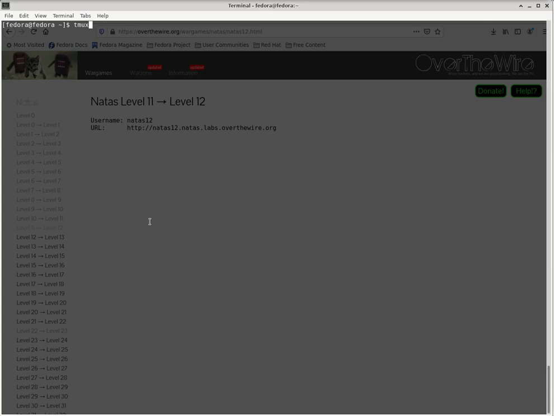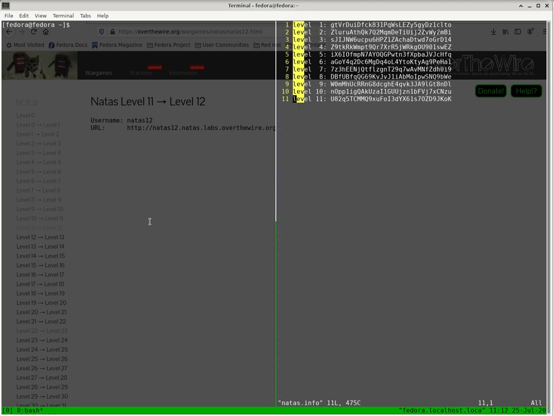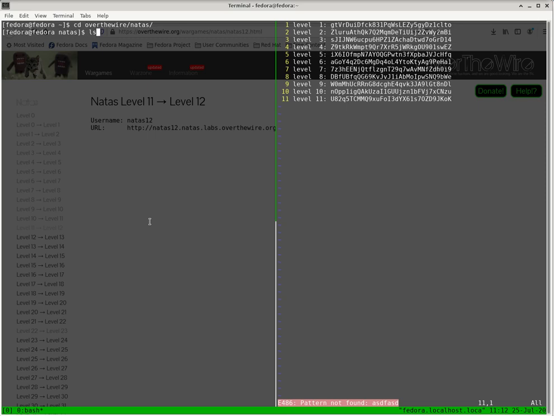We open, start a TMUX session, split my screen, and open my password file, which I call natas.info. I keep all my passwords from each level in here, and then we'll use this other side to do scripting work if we need to. Yeah, so we did a little bit of scripting in level 8 and 10. So let's see what happens. Let's check out level 11. Let's jump in.